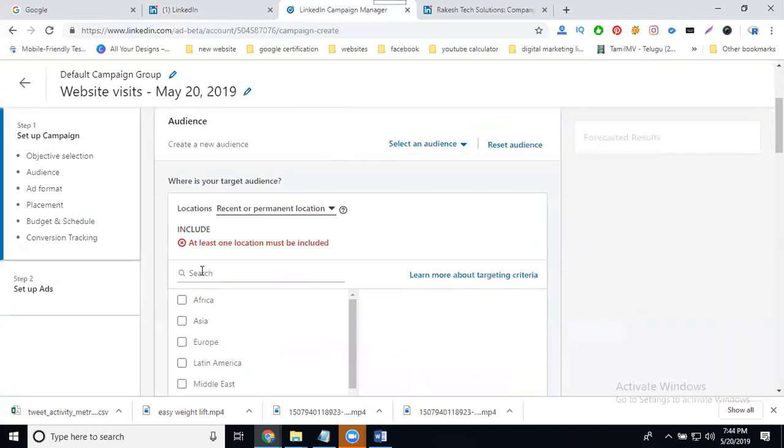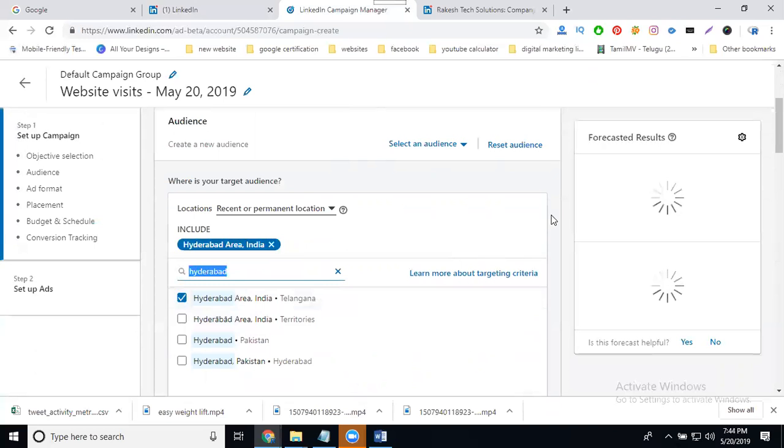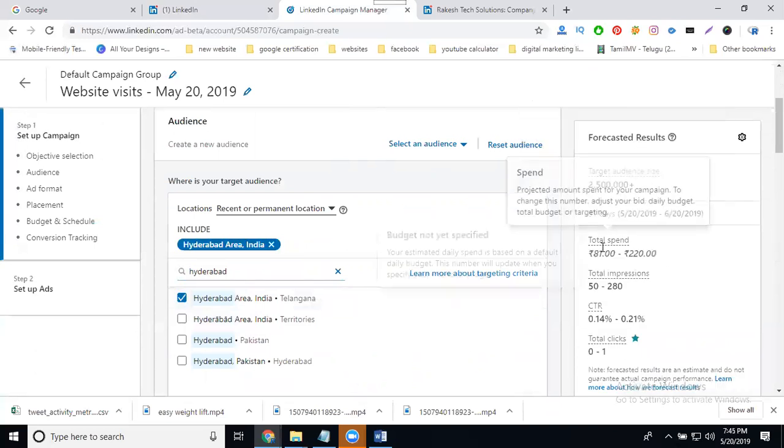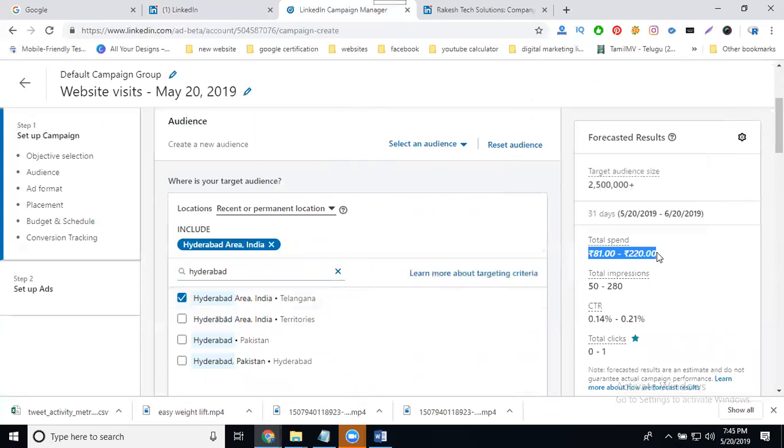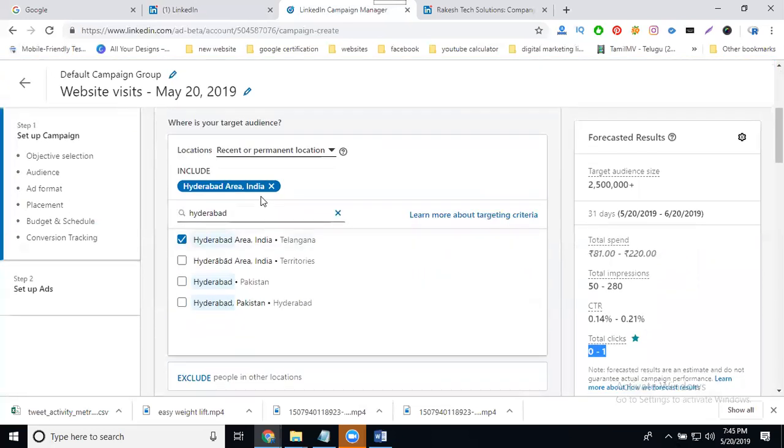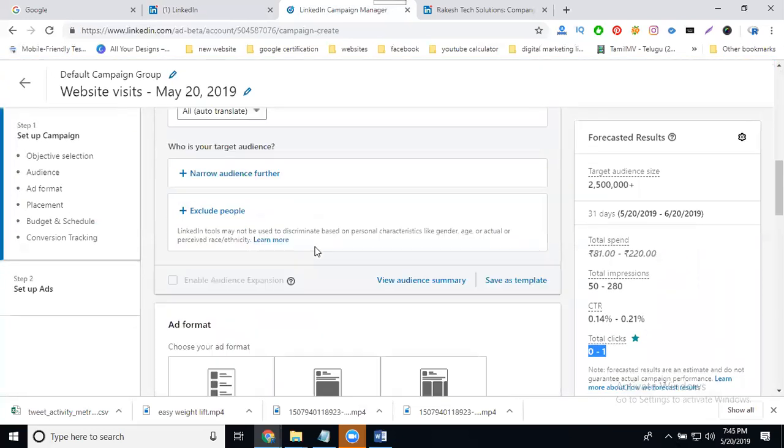Now add your location. For my country, it will be only for Hyderabad. Automatically, for the audience, your total spending amount starts at a minimum of 81 rupees and ends at 220 rupees per click. How many impressions? 50 to 280. CTR value 0.14% to 0.21%. Your budget will get 0 to 1 click. So location is done, and auto translate is done.